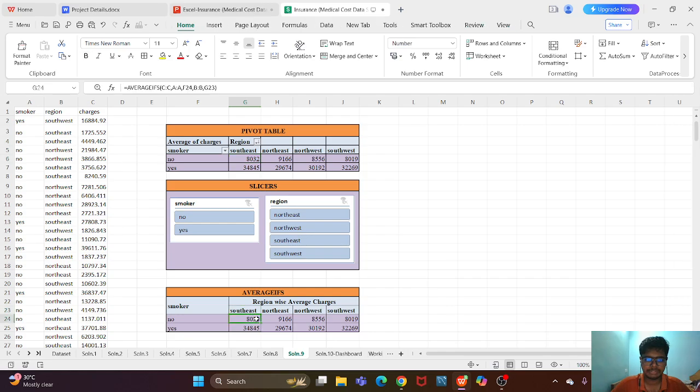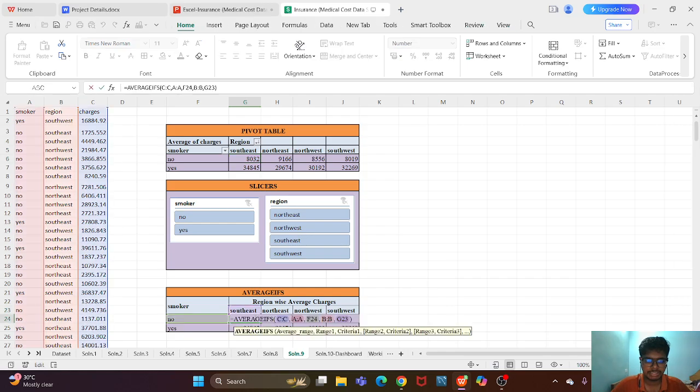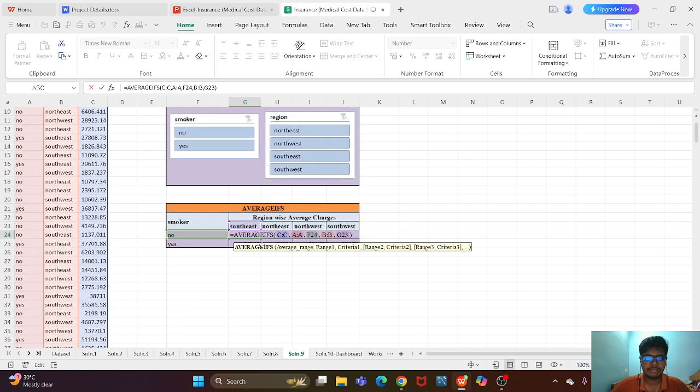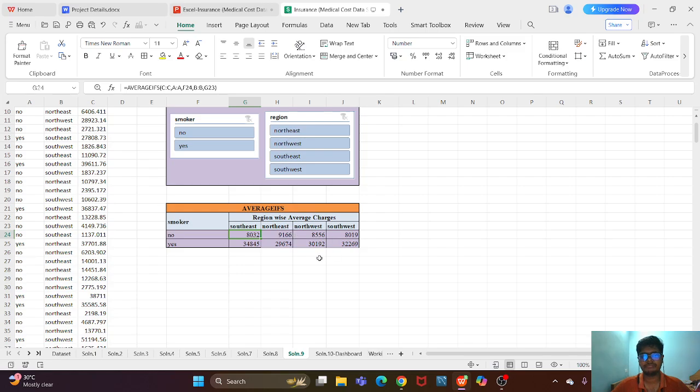Okay, AVERAGEIFS, you are having two conditions. The condition is average range, which is, what is the average range? Then what is the range one? This is my range one. What is my criteria one? No is my criteria one. Then range two. This is my range two. What is my criteria? Southeast is my criteria. So like this, you have to get. This is the average.